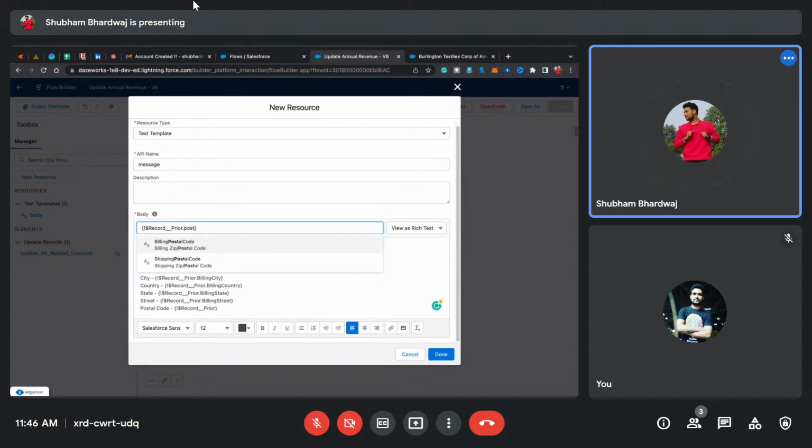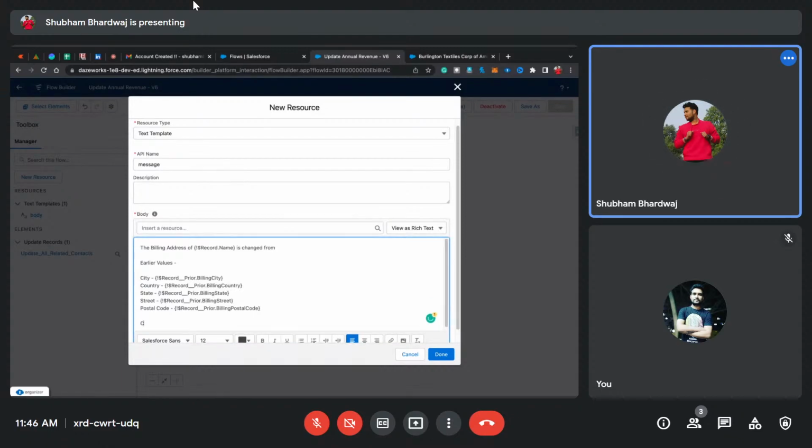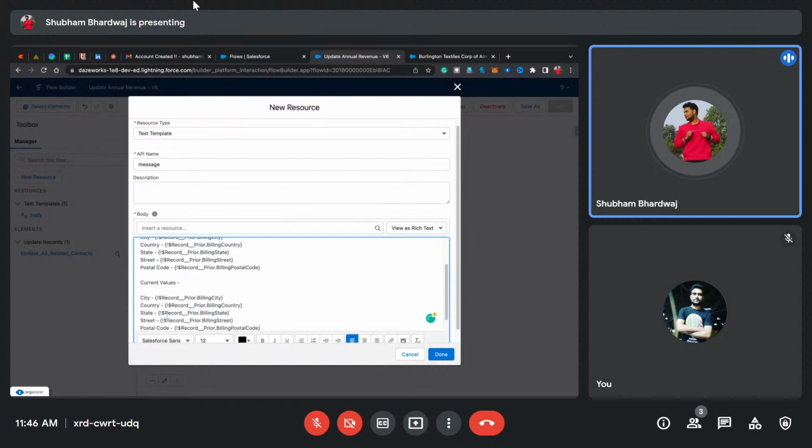Postal code, billing postal code. So yeah, here it is, billing postal code. As I provide the earlier values, I also want to provide the changed values, right? So let's say type current values, and inside this, again, I'm going to simply copy paste just to save time. And instead of record prior, I am simply going to make it record. Everything remains the same, right?